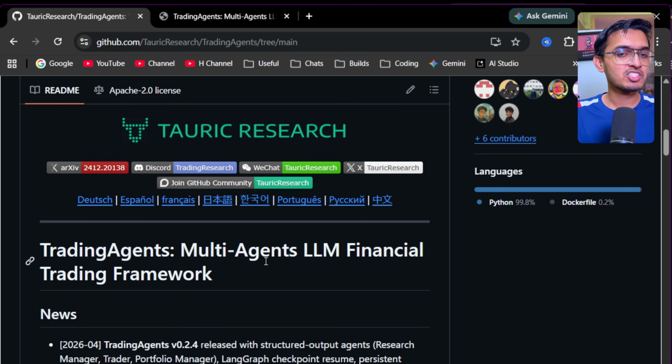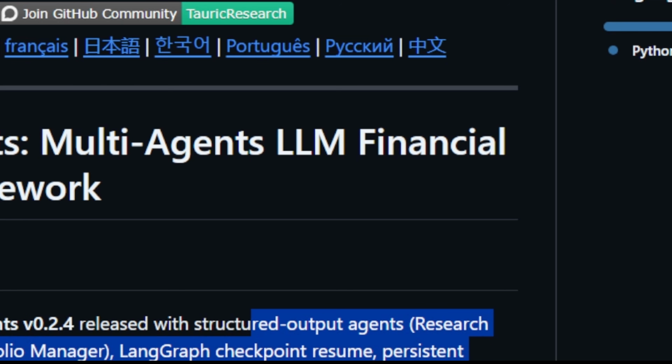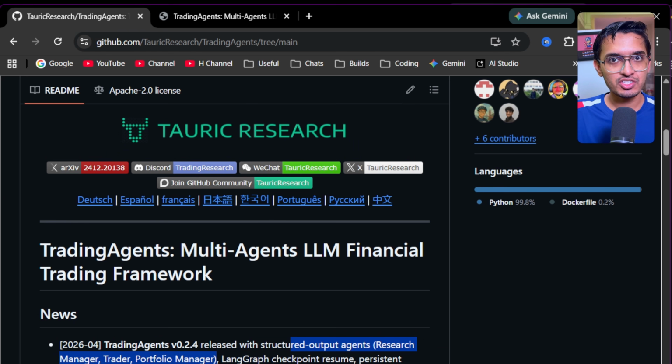TradingAgents is a multi-agent LLM framework built on the LangGraph library that decomposes complex trading decisions into multi-layer AI agents, just like a Wall Street firm. It has structured output agents like research manager, trader, and portfolio manager. So instead of asking one AI a broad question and getting a generic answer, the system uses different agents for fundamentals, sentiment, news, and technicals. This means you get a highly structured, data-driven analyst every time you run this project.